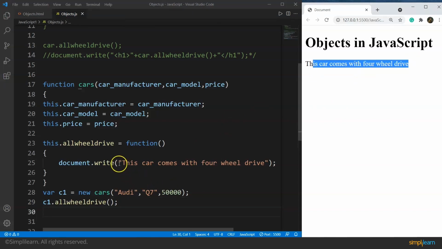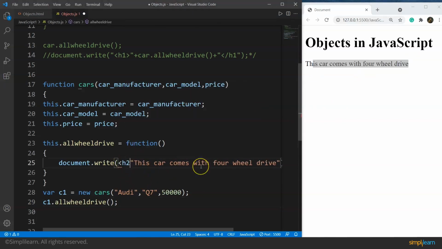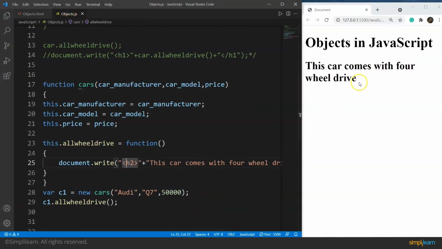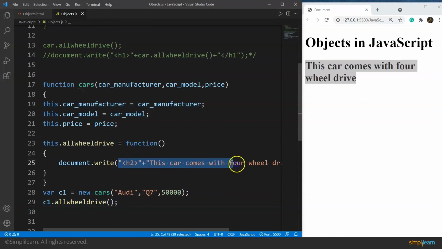So if you change anything here, let's suppose we are using here h2 tag. If we save this program now, you can see the change here. So we are calling this function here and this string will be printed on the browser.